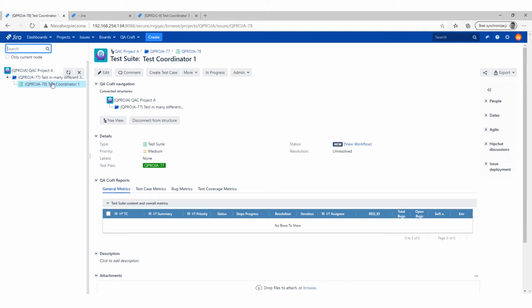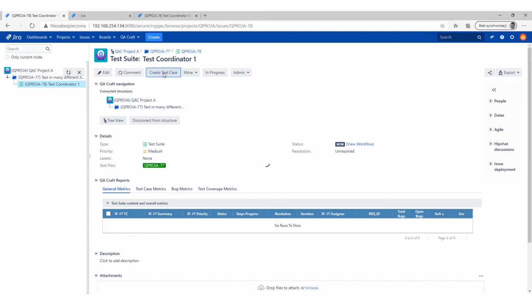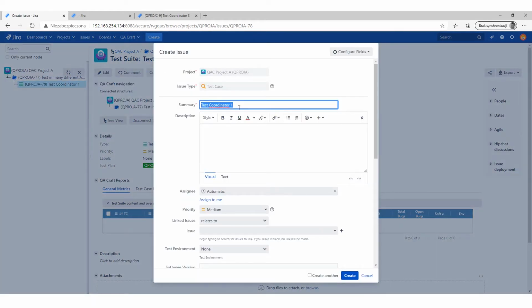We are now the first coordinator working in project A. At this point, the coordinator has created a test plan, created one sample test suite, and now starts designing test cases. Let's go through the test cases. Let's create test case 1. Coordinator first, test case first.